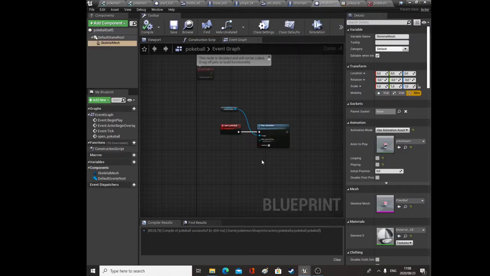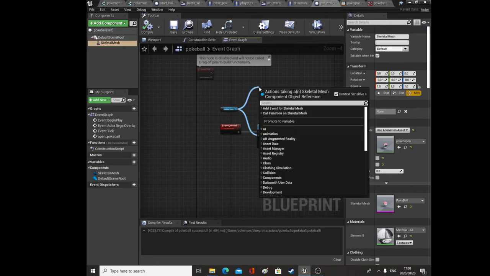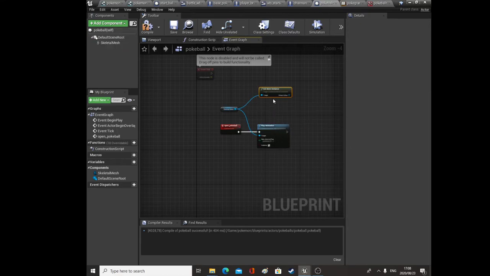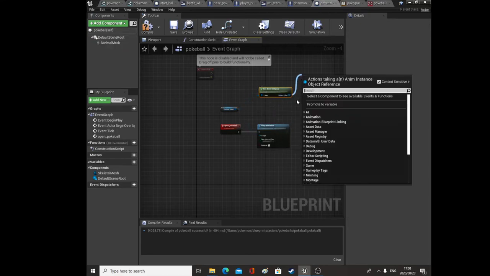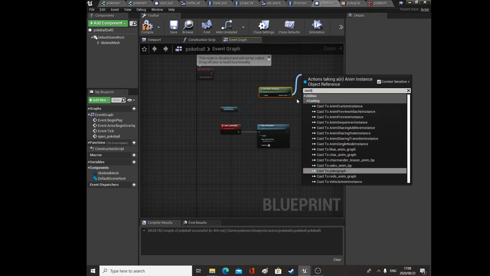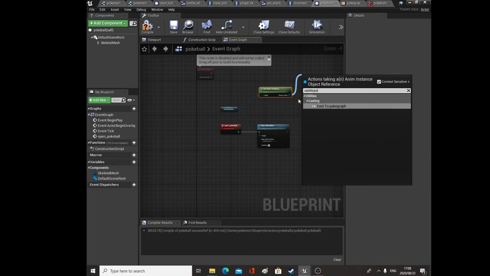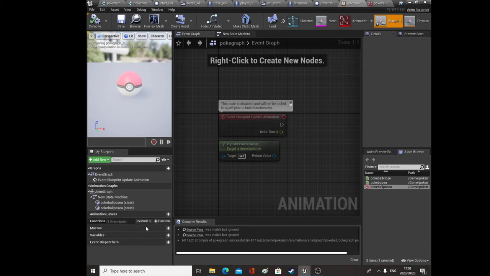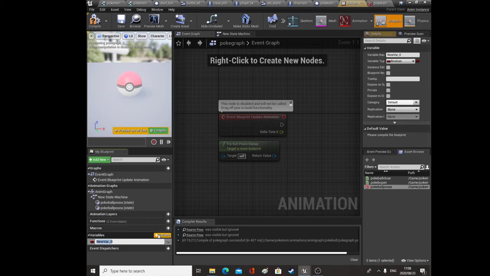We could go to the Pokeball, the skeletal mesh, and say get anim instance, and then we could cast to Pokegraph. That's going to work fine. Okay, so we don't need this over here. We just need to make a function. This, a variable, and we'll call this open question mark compile.